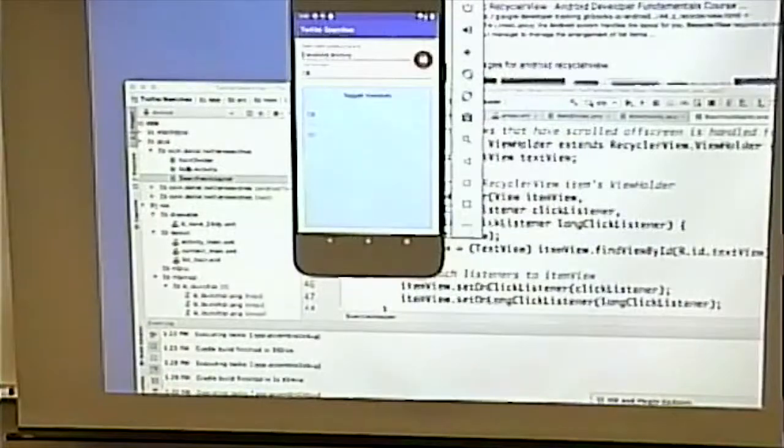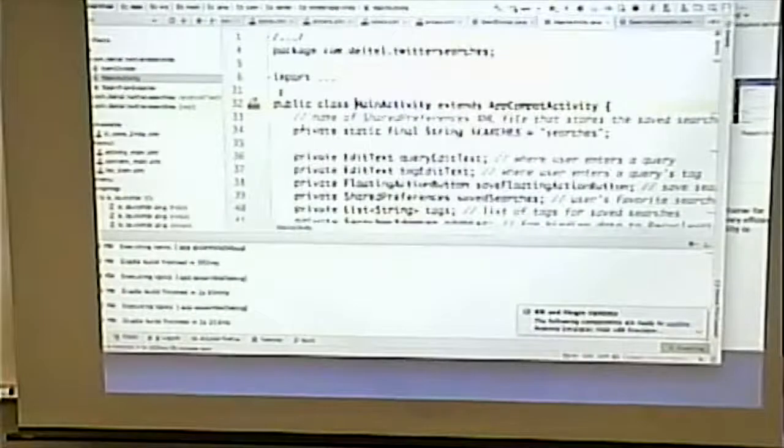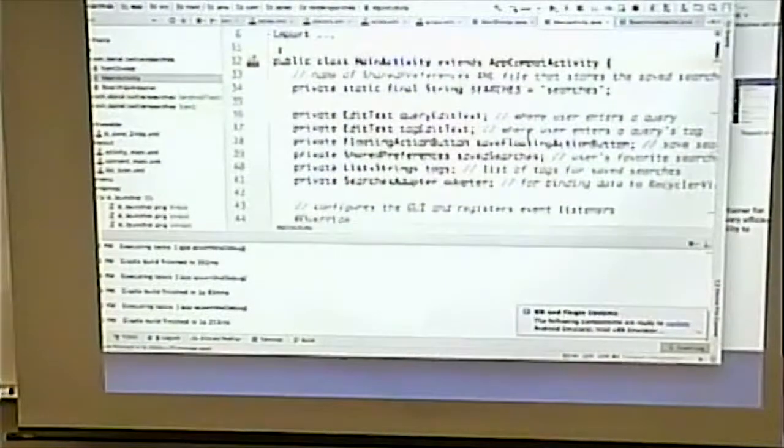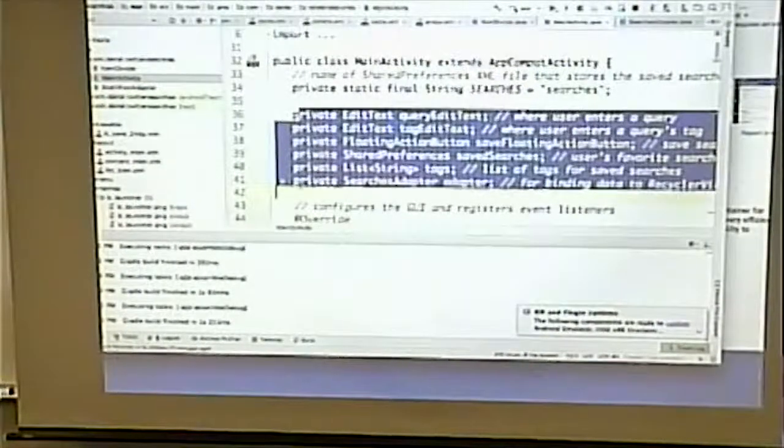Main activity. We declare a string, public static final for searches. We declare all these things. Edit text for our query text. Edit text for the tag edit text. Those are the two things that a user can key into. Our floating action button.